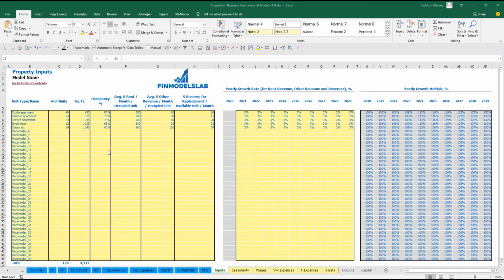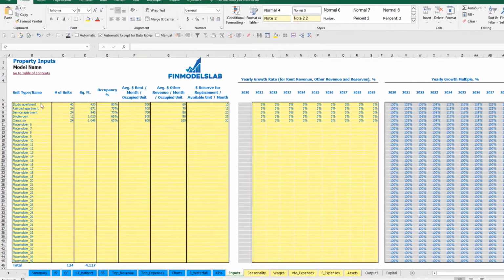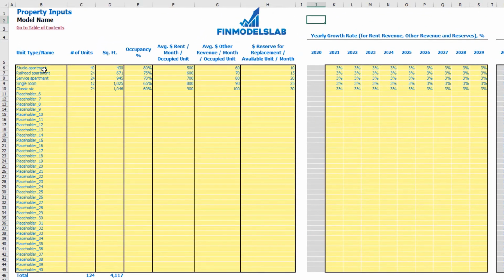On the Inputs tab, you can input information about your property units. So you have 40 placeholders, and you can treat them as unit types or specific property units, which means that, for example, for studio apartments, you can input 40 different units, or it can be separate building 1, which is obviously 1 unit in this case. All these yellow cells are changeable, so you may just put any name you would like. Here you have count of units. Again, for unit types it can be more than 1. In case of a specific property unit, it will be 1.